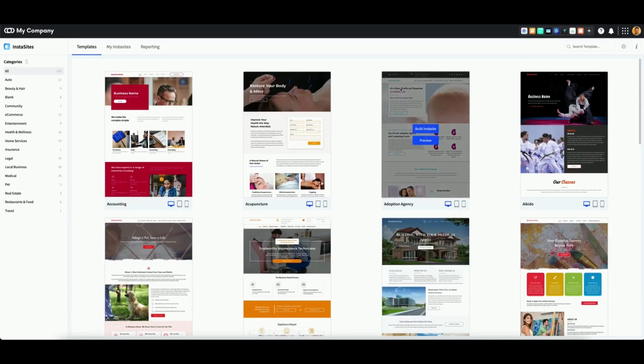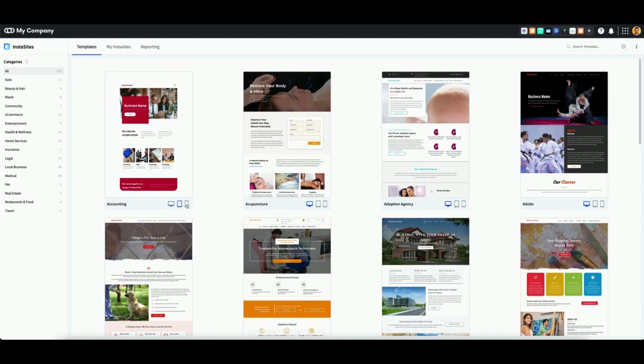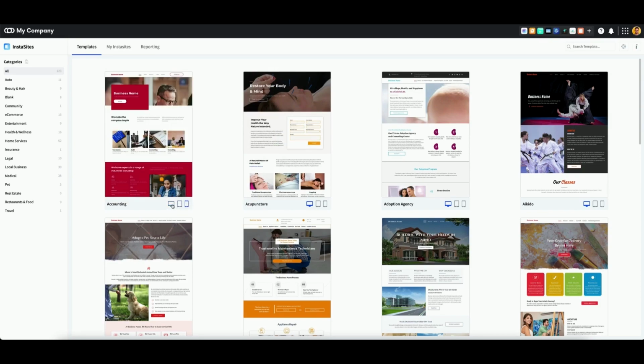After finding a template you like, you can access a quick mini preview by utilizing the desktop, tablet, and mobile icons in the corner of each template. You can access a full scale preview by hovering over the template, then click Preview.